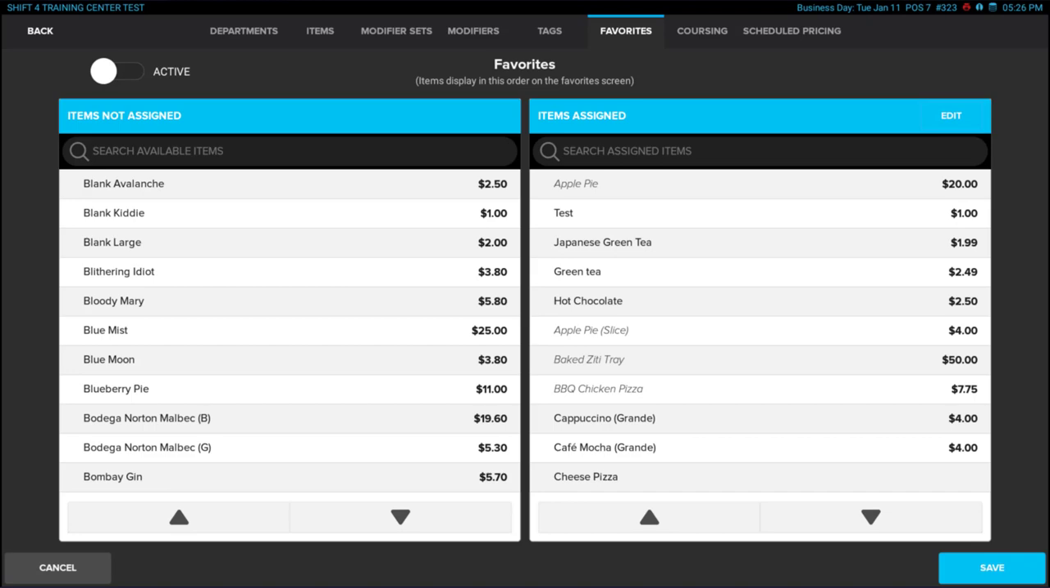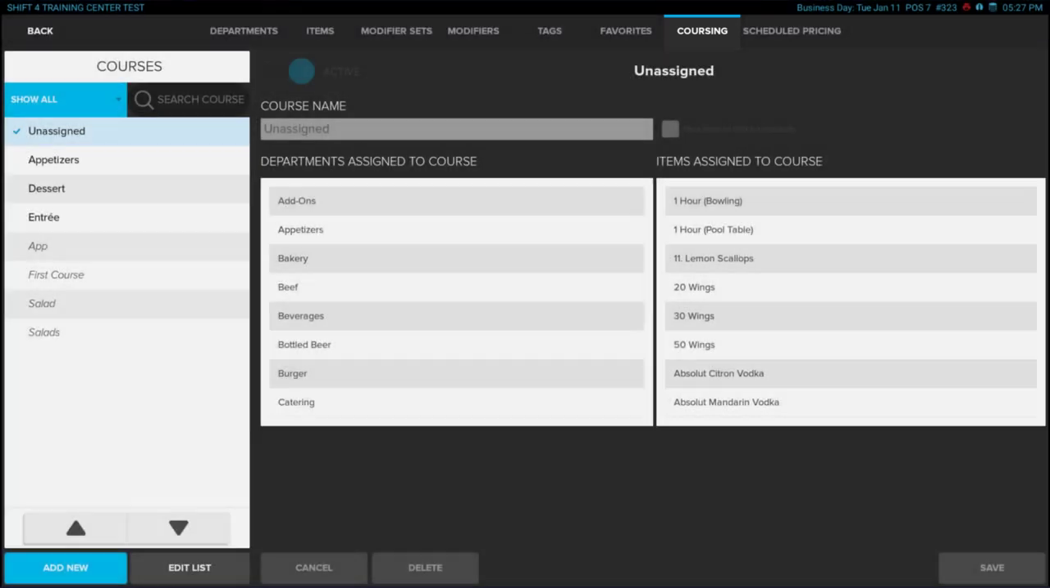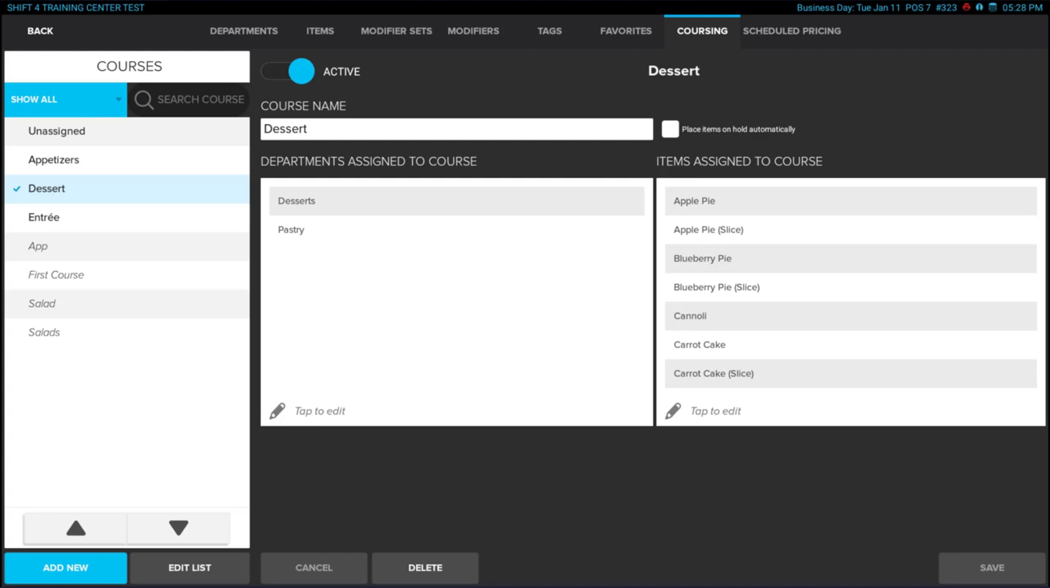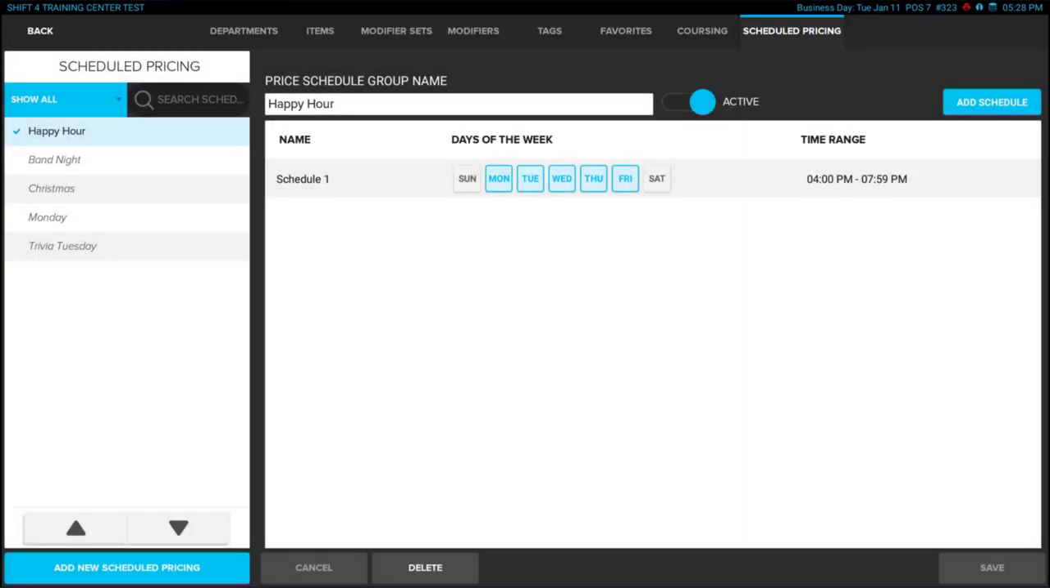For restaurants that do meal coursing, the Coursing tab is where you would configure how your items are categorized within a course. Default categories include appetizers, entrees, desserts, and others. Tap to assign departments or items to these categories, and they will print to the kitchen in the order that they are assigned.